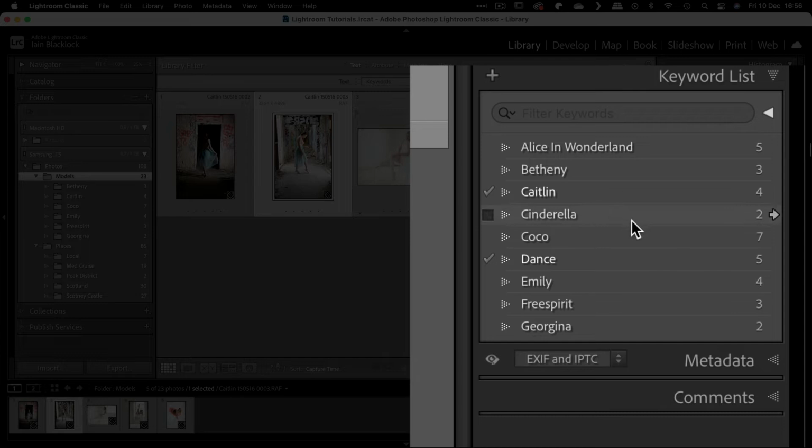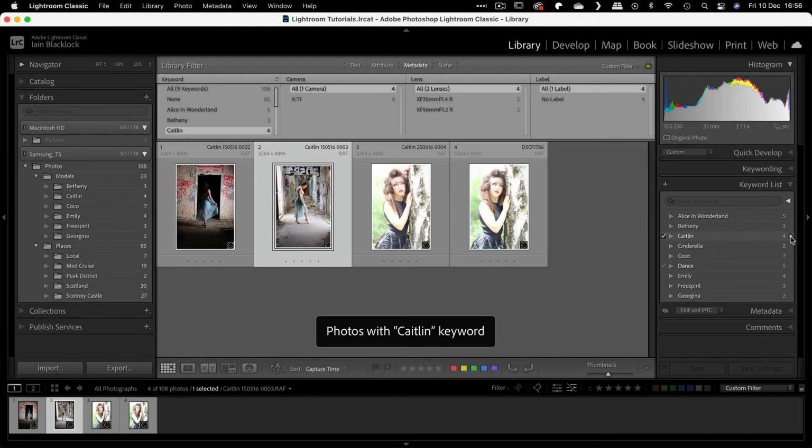And the other thing we can do from here is you'll see Caitlin, it's saying number 4. It's telling me there are 4 images in my catalogue that are keyworded with the word Caitlin, and by clicking on the arrow I can see what those 4 pictures are. So a nice quick way of using your keywords to jump around, see your pictures.